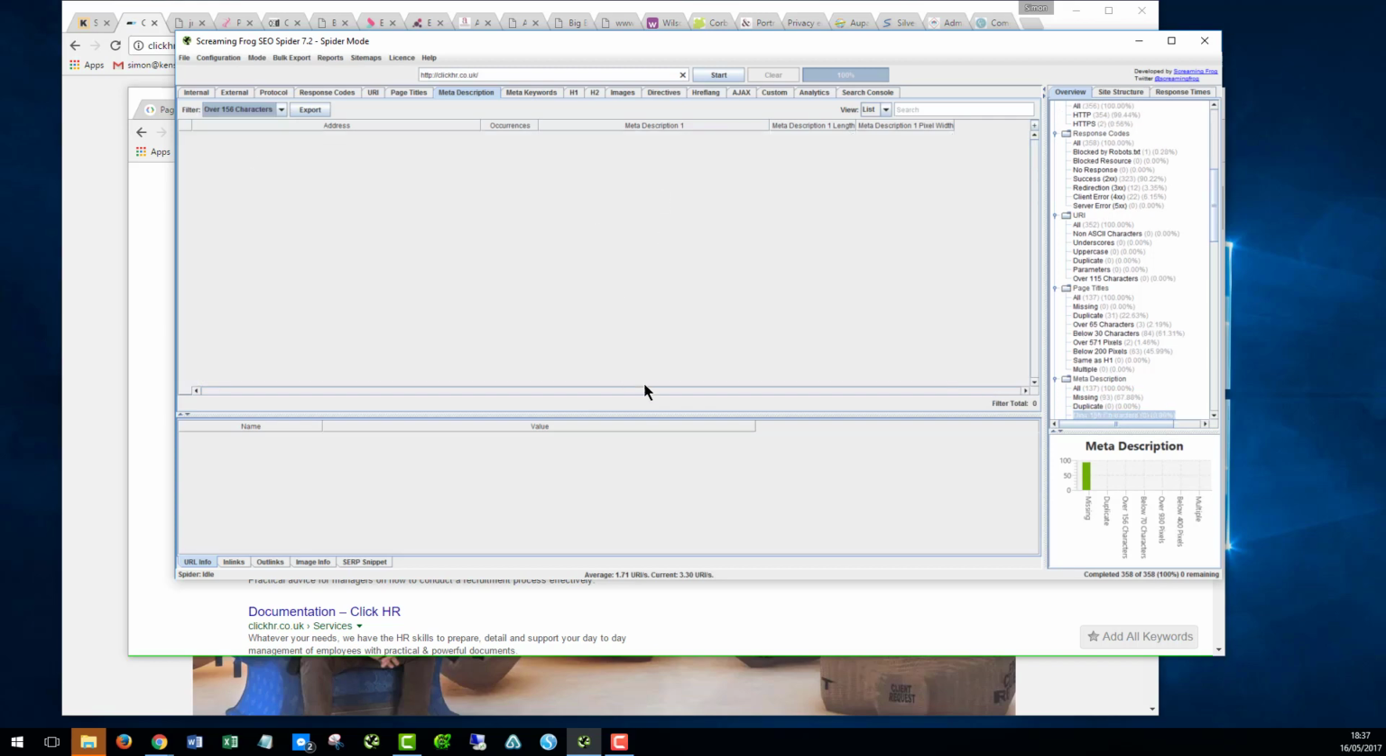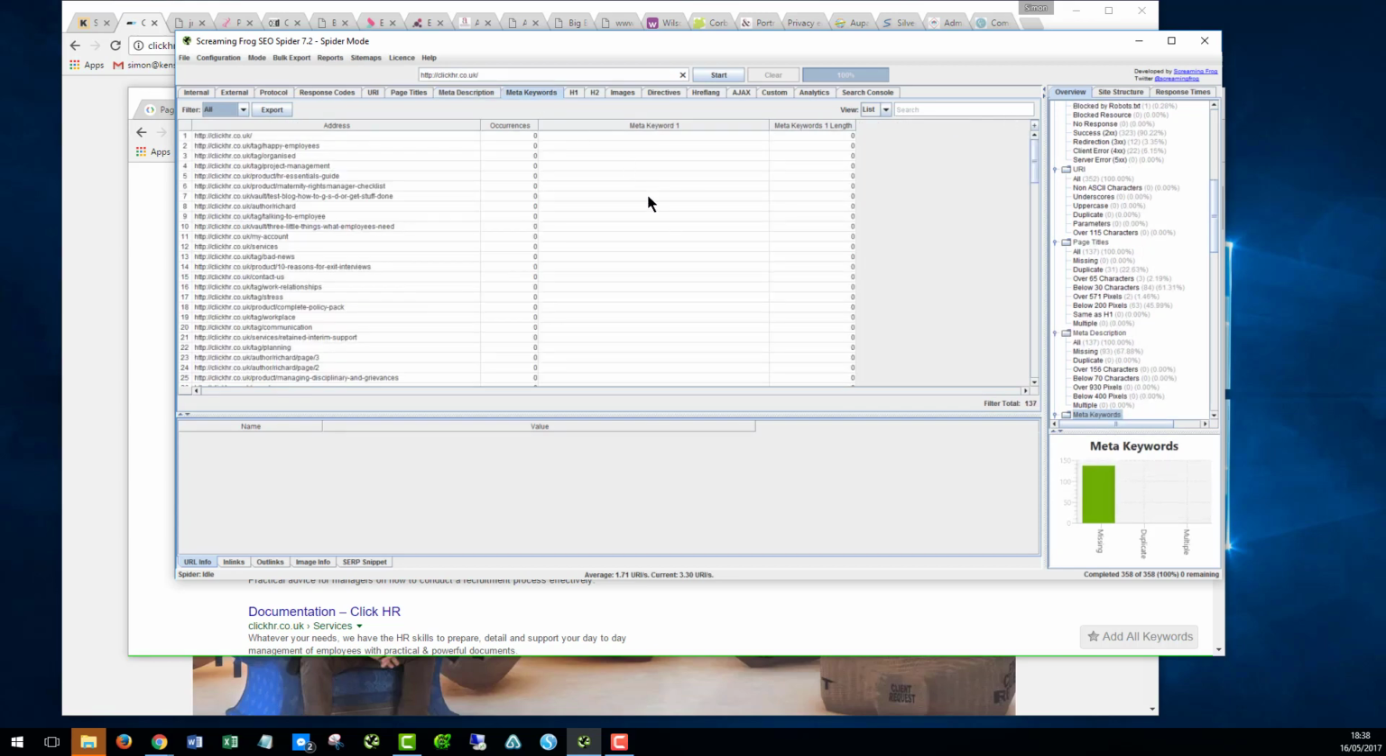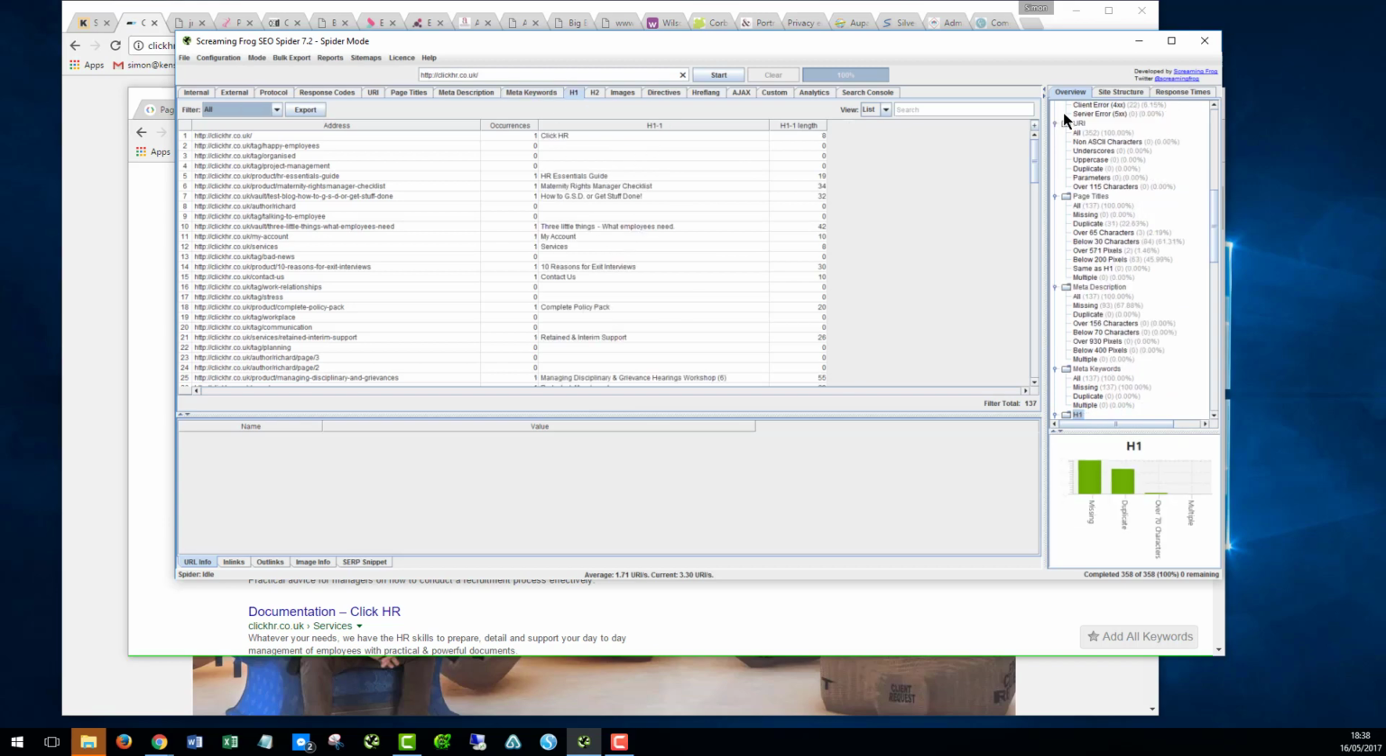We've got missing tag, over 156. So this is any descriptions that are too long, but seeing as most of the pages don't have meta descriptions, then that's not really an issue. Duplicate, again, because we haven't got many, we're not likely to get any duplicates. Meta keywords, this is good. There aren't any meta keywords. That's something that has been dropped, so it's good that there aren't any in there.